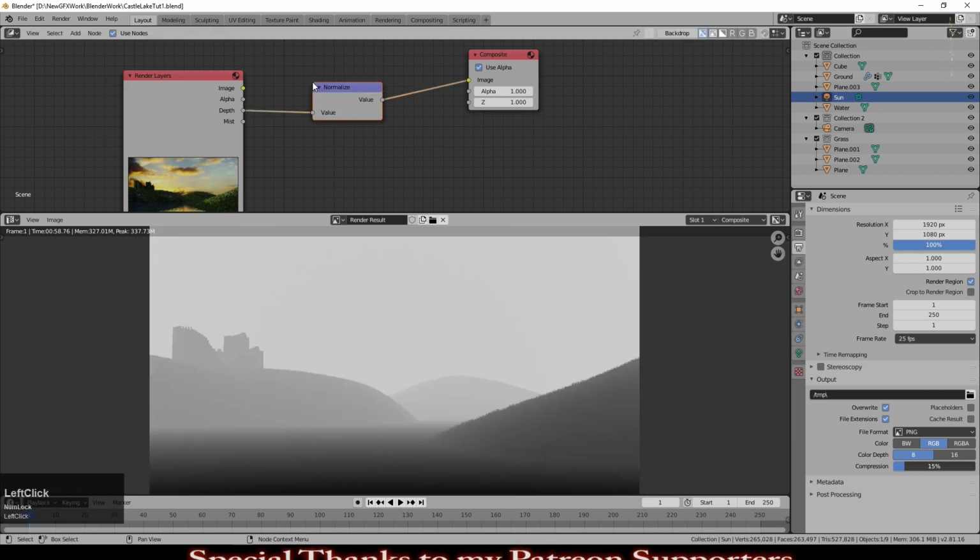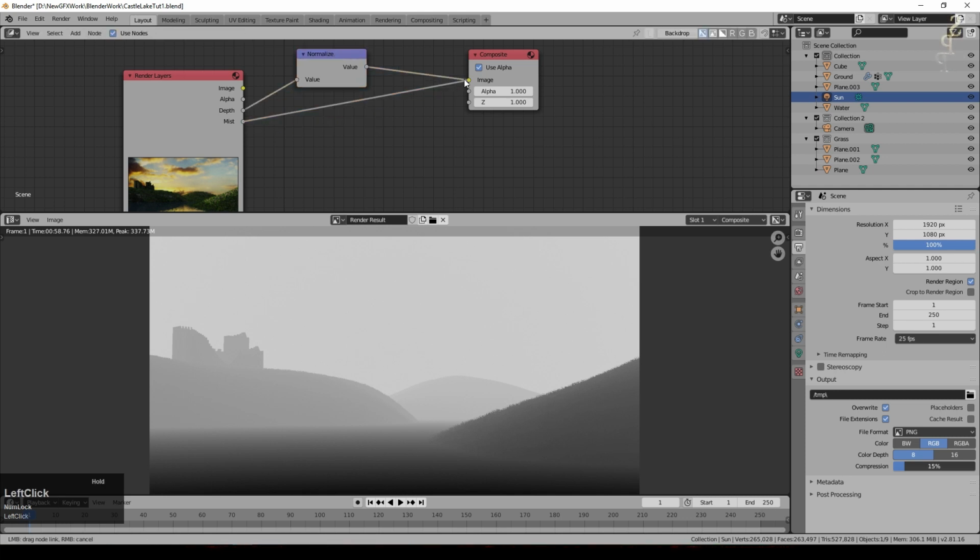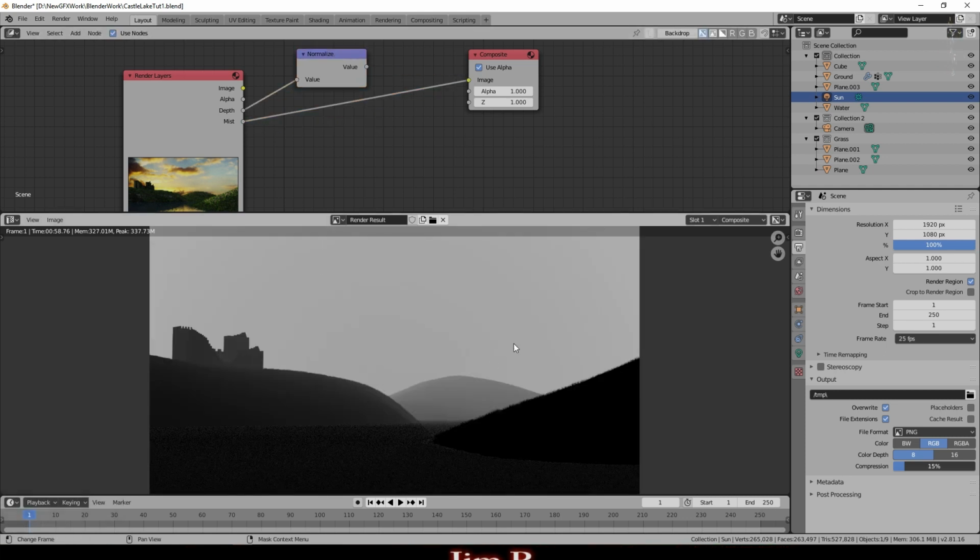Drop that in there and immediately you get this. So if I show you now how that compares. The mist pass is giving me something that's going black here. It's giving me some sort of faded effect on the water, which is obviously a reflection of the sky. And then it's fading out as we go further into the distance, which is exactly what we want. And I like the fact that we've got some areas which are not misty at all.